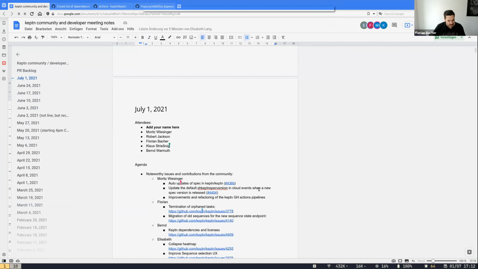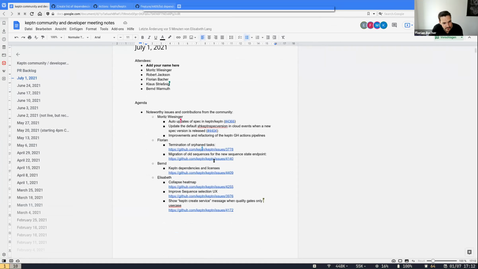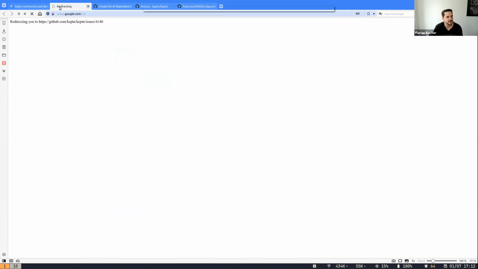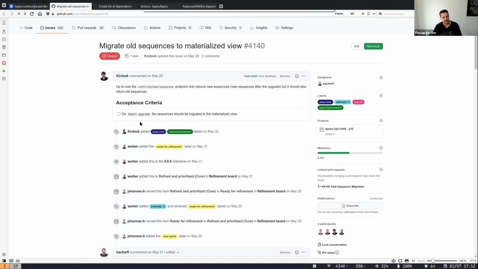All right, thank you. The second task I worked on is the migration of old sequences for the new sequence state endpoint. If you click on this link here, we will get to the issue. We recently introduced the task sequence state endpoint in the Shipyard controller, which returns a list of sequence states for the executed task sequences for a certain project.